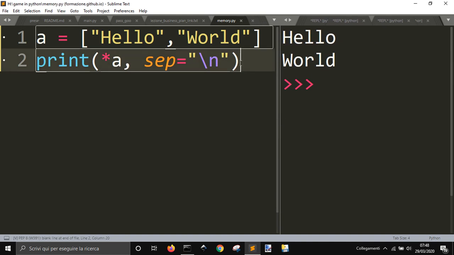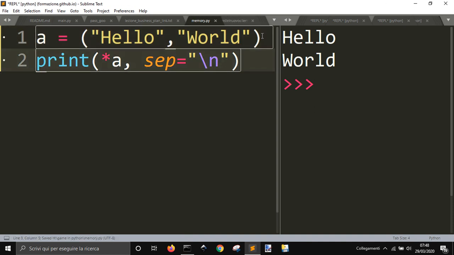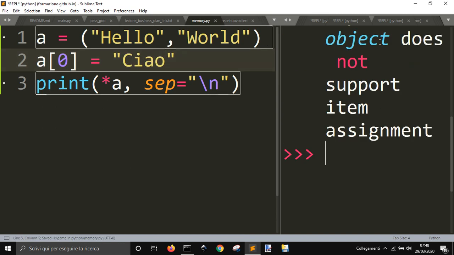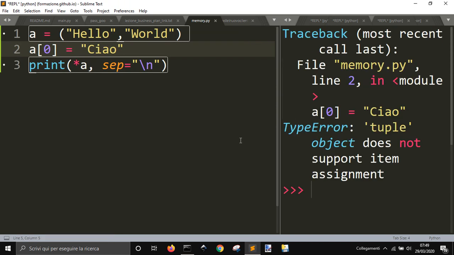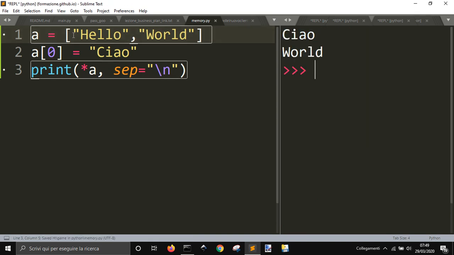And apart from list, you also have tuple. The difference is that with a tuple, you cannot change the values inside of it, but the result is the same. But if I do so, there is an error, you can see, because I cannot change the tuple. It will stay the same. Instead, if I have a list, I can change it.